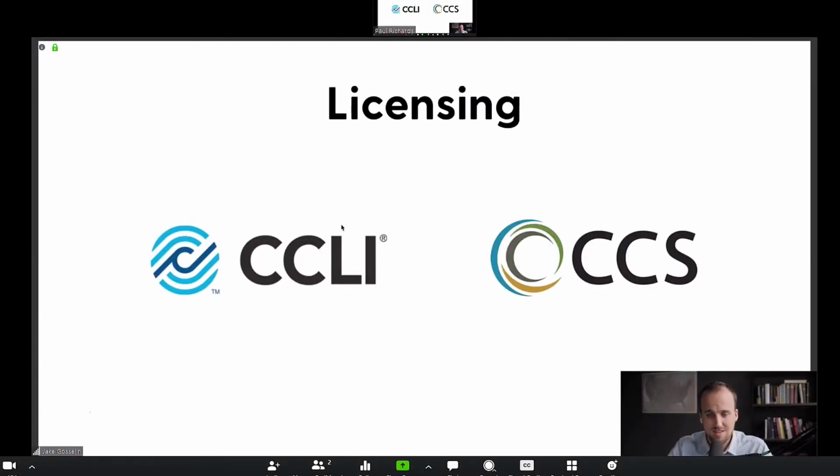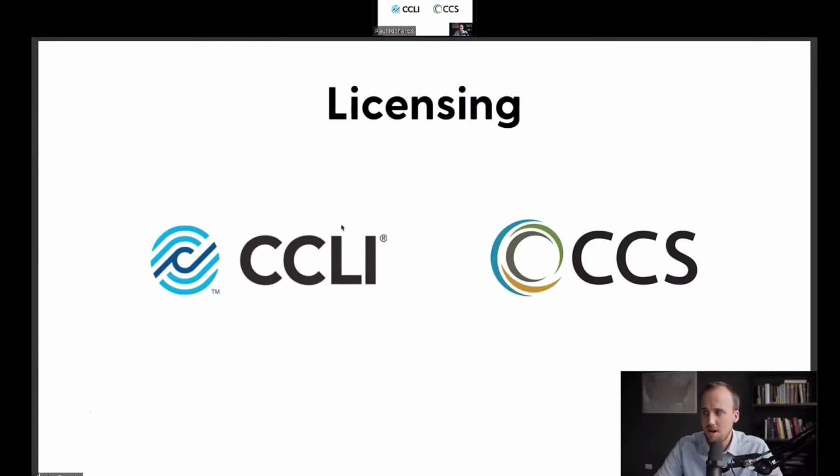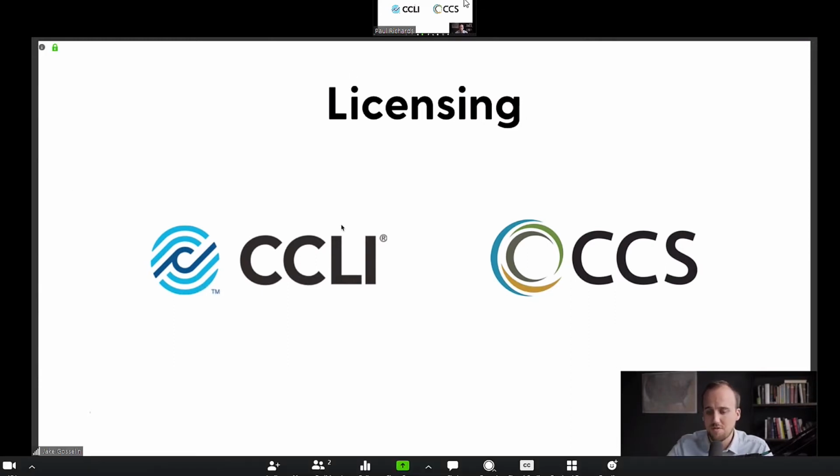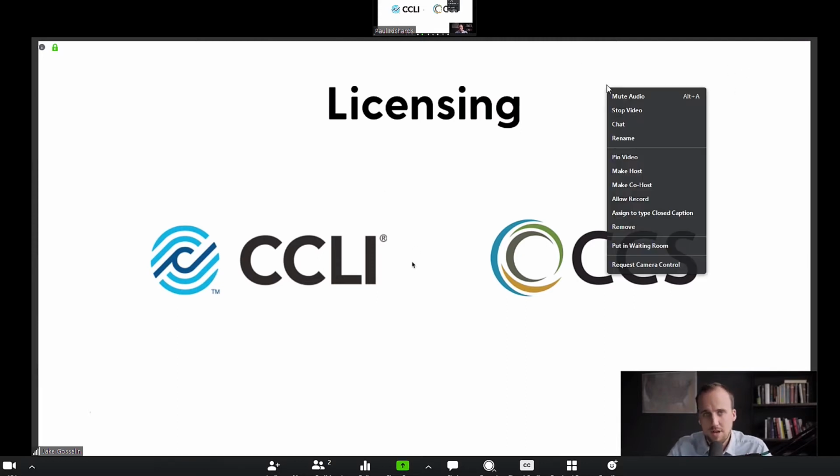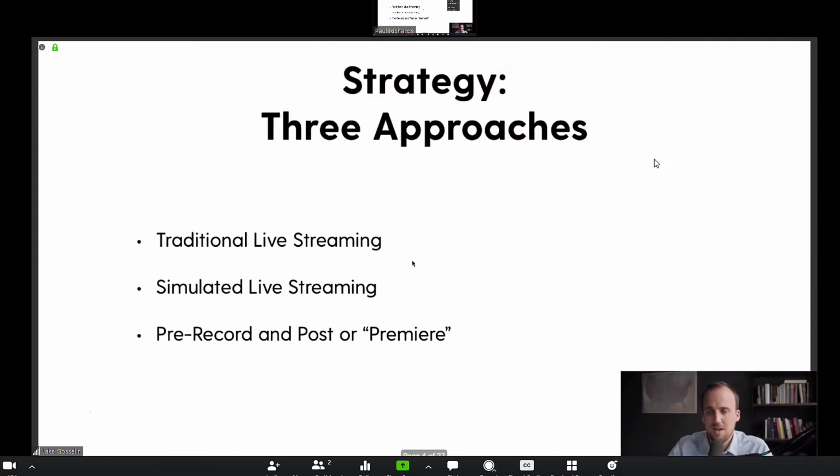With licensing, really simple, not spending a whole time on this, but make sure you go to CCLI or CCS.com. They have licensing solutions for streaming, and you can check them out there. They're very affordable. Make sure you have that in place before you start streaming and you start getting all this up and running at your church.